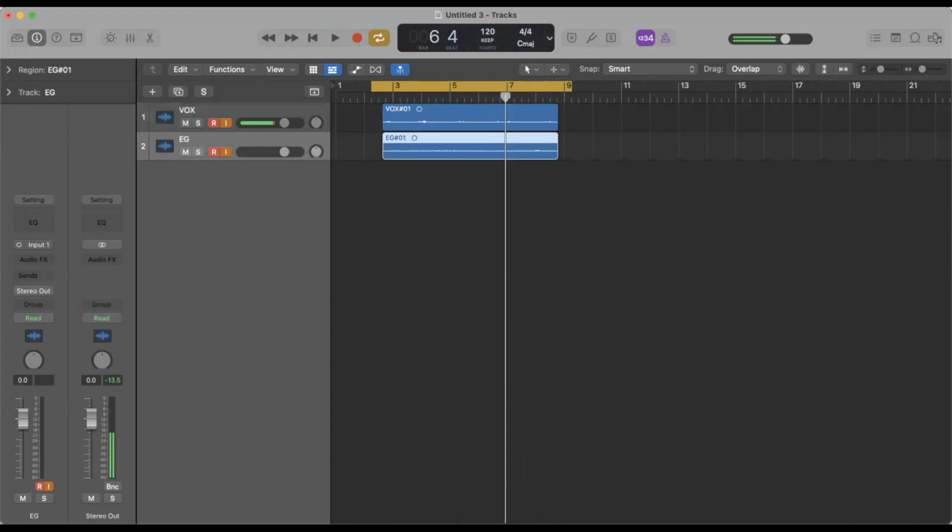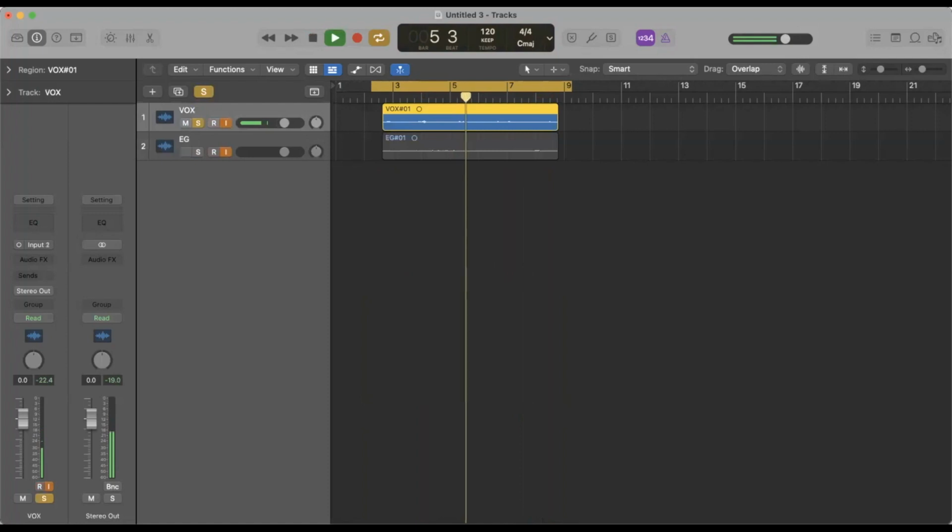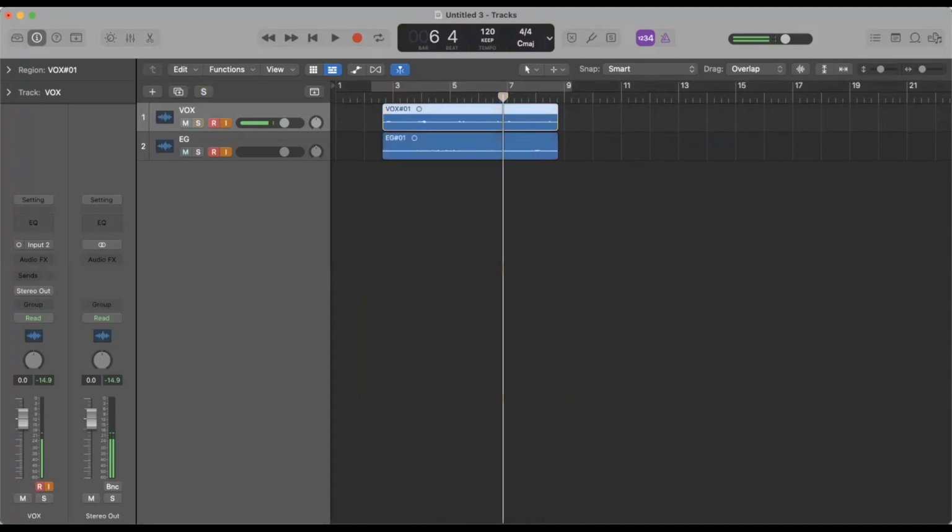So if I solo, which by solo you can either hit the letter S or click this S here, we're going to only hear guitar on one track. Same for here for the vocal. And also you hear a little bit of bleed of the electric coming through the microphone. But as you can see, we recorded both tracks independently. Now, you don't need to record both at once. I'm just giving you an example.